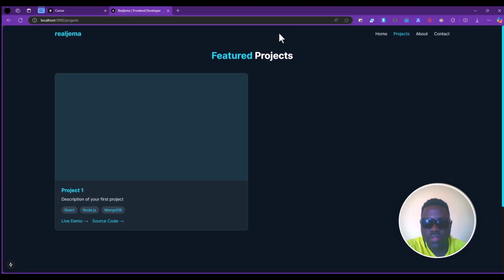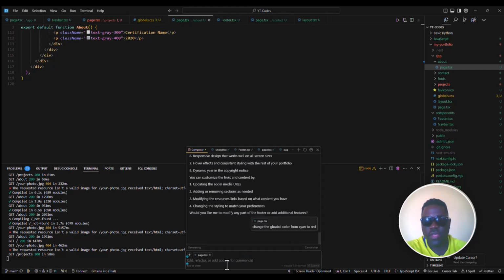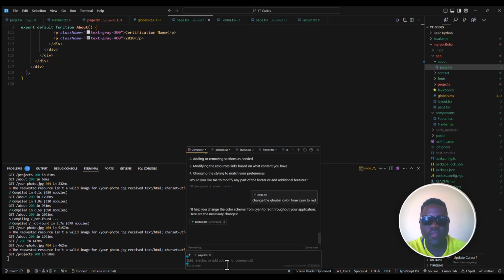Equally on the projects section, we can ask it to add more projects. We can ask it to change the colors and so on and so forth. For example, let's say change the global color from cyan to red. So let's just do that. You can modify everything now. So that's how you can use AI to build some amazing apps, some amazing websites, some amazing tools out there. You can use it pretty much to do whatever you can imagine in terms of coding.